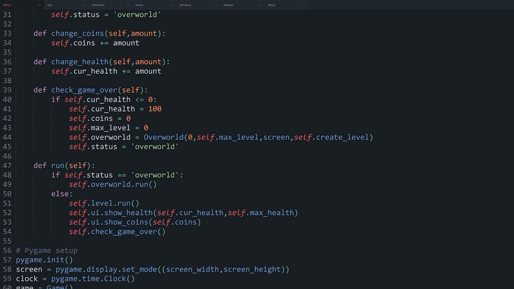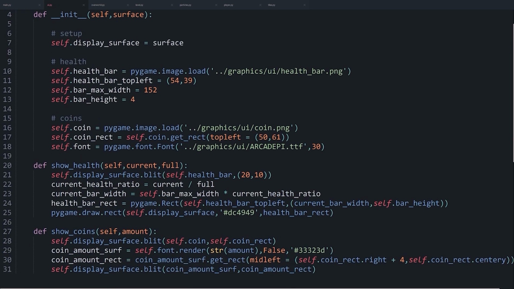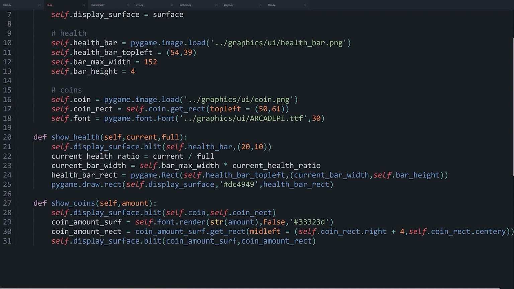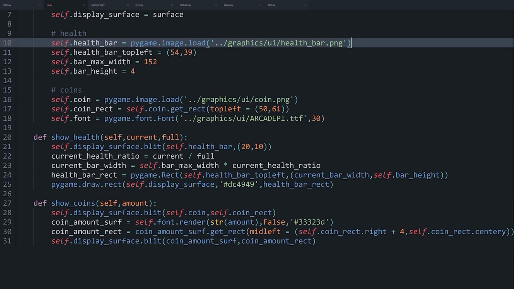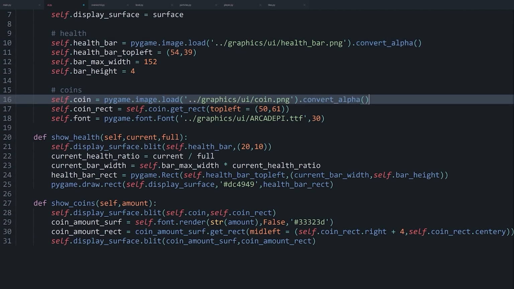And before finishing this video, there's one more very minor thing that I would like to do. And that is in UI. And in here, we are importing a couple of images. This one here and this one here. And what I did forget was to add convert alpha to both of them. And this isn't strictly necessary, but it is going to make our game run ever so slightly faster. So it's generally good practice, and I have a tendency to forget about this one.